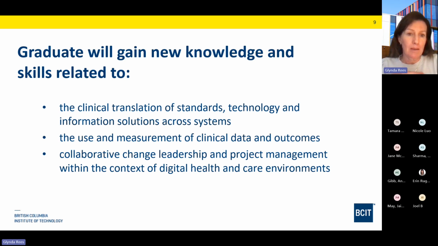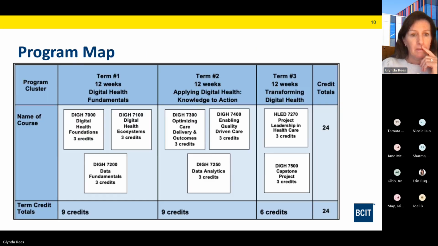These are very broad statements, but essentially by the end of this, you will have gained knowledge and skills around standards, terminology, interoperability, connected care across systems, the use and management of data and outcomes, and we also thread change leadership and project management throughout all the courses.